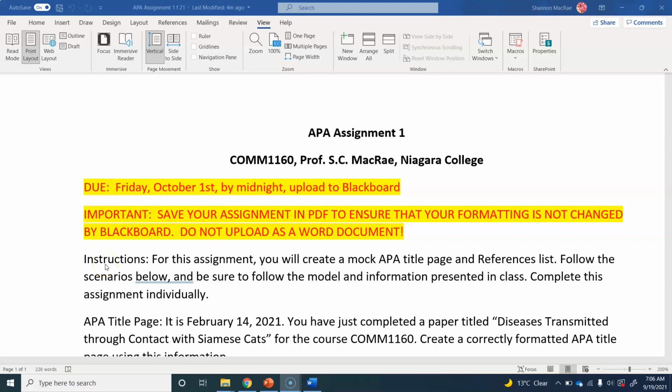Really important for this assignment, I'm going to ask you to save your assignment as a PDF file to make sure that your formatting is not changed by Blackboard. Do not upload it as a Word document. Although you'll be creating it in Word, I'm going to ask you to save as a PDF because Blackboard and Word sometimes don't coordinate very well, and it ends up shifting around some of the nice formatting that you've done. If you save it in PDF, it'll save all of the formatting. So again, make sure that you save your work as a PDF this time.